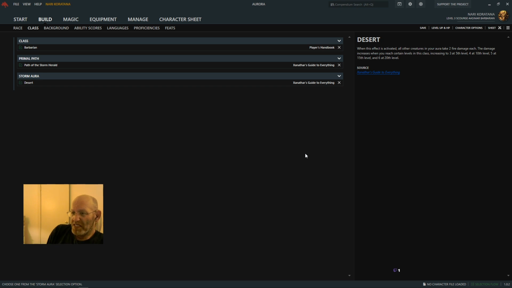Now, it's a 10-foot radius. And you're like, well, it's only 2 points of damage. 2 points of damage every round, unless they're immune to fire. Everybody standing around the big dumb barbarian is taking 2 points of damage every round. It adds up, and it adds up fast.